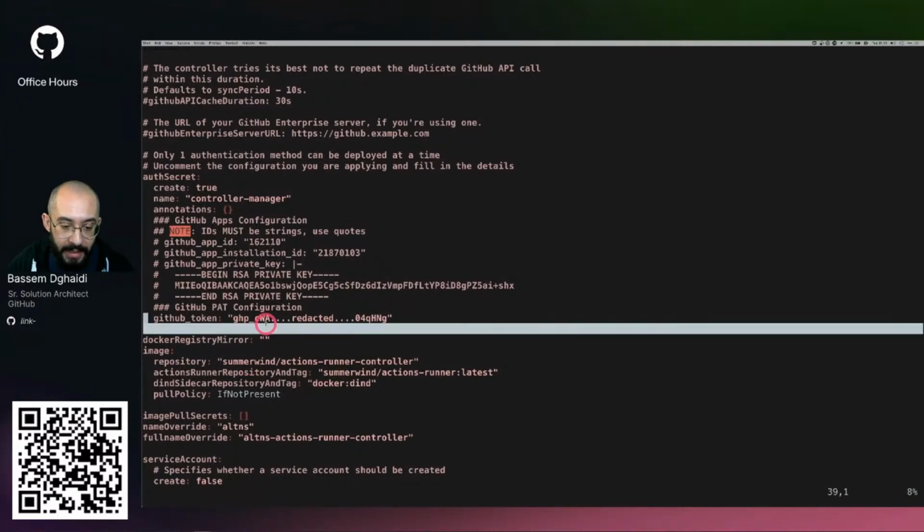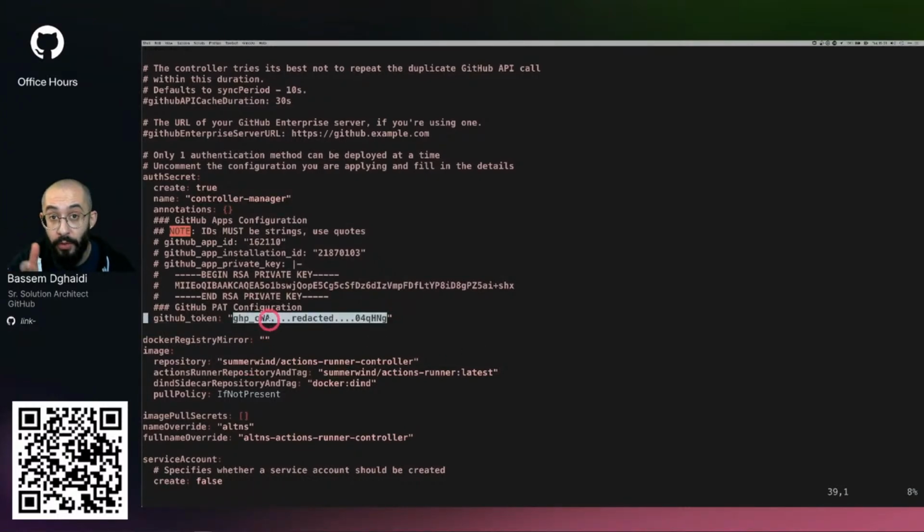You can see here it's redacted. I'm going to change that. I'm going to create a token right now, and I'm going to show you how you can create one and what the privileges required are. And we're going to update this value in a bit.